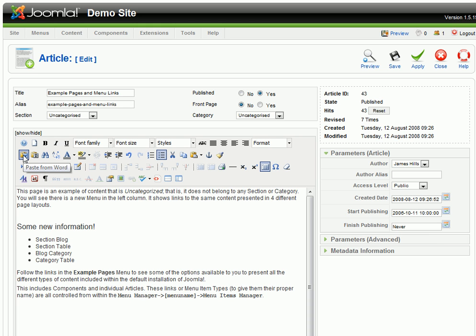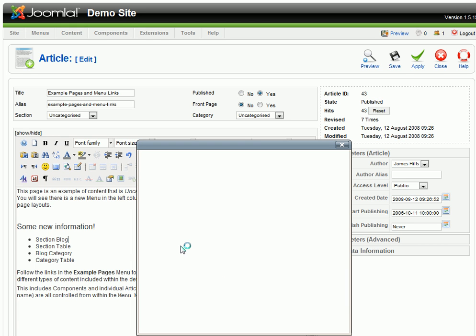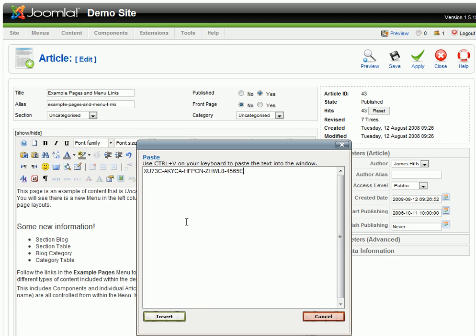Now, if you're going to be copying something from Word, don't just copy it right into the site. Click on here. And you just copy it in right there.